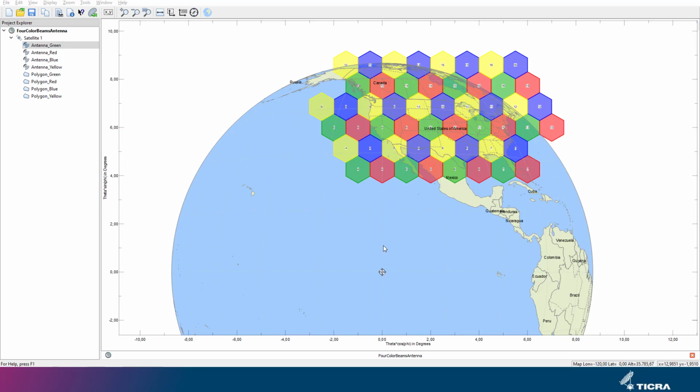In this concrete example, we consider a satellite at 120 degrees west, and we want to generate 1 degree 4-color beams over the contiguous US, CONUS, in Ka band around 19.7 GHz. The project starts where the other video ended.